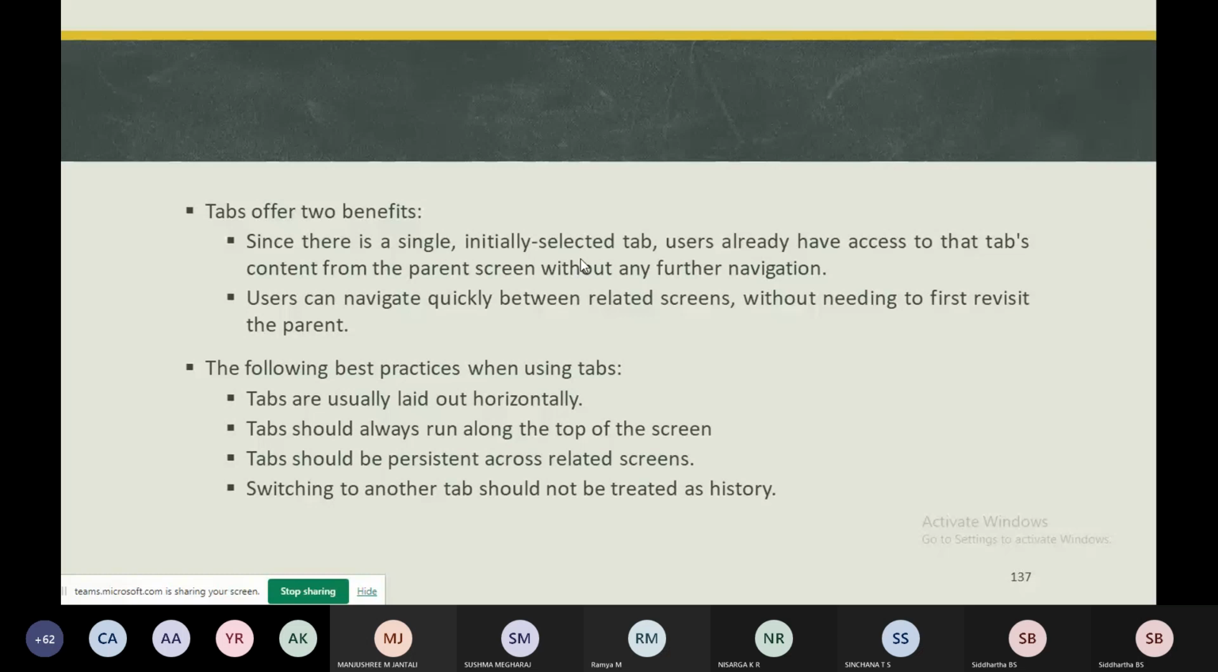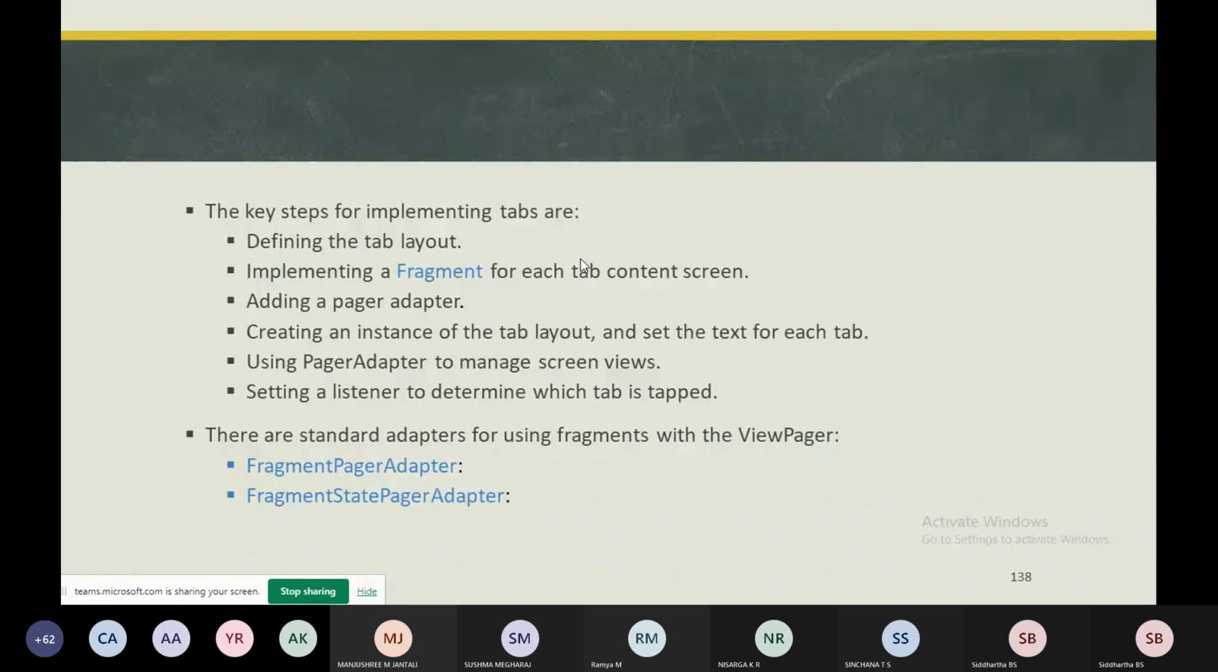So next, as we have known about the benefits and practices, how are we going to implement these tabs in the Snapchat application? The different steps will be: first, defining the tab layout; implementing a fragment for each content stream; adding a page adapter; creating an instance of the tab layout, and you need to set the text for each tab. The next step is using the page adapter, with which you can manage the screen views. Next is setting a listener to determine which tab is pressed.